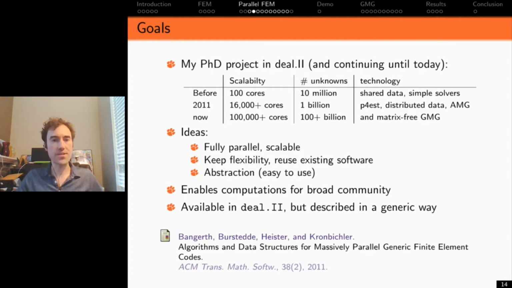And the idea was that we build on p4est and that we abstract the parallel computing away, and then we described it in a more generic way in the paper, but the idea is it's available in deal.II and enables parallel computations for a broad community.